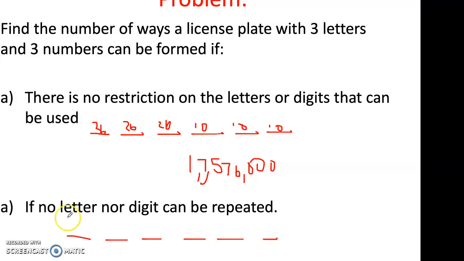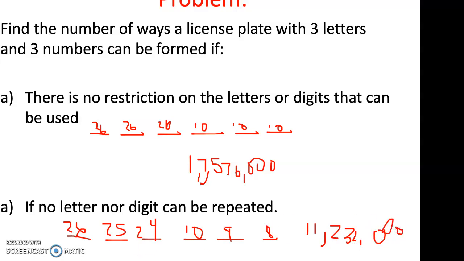If no letters nor digits can repeat, let's see how you did with this one. It can't repeat now. So hopefully you had 26 here, 25 here, 24 here. Now we're up to numbers. Cannot repeat. We start with 10, we use 1, we're left with 9, we use 1, we're left with 8. When you multiply, you get 11,232,000. So hopefully you did okay with that. Again, this writing will be clearer as time goes on. Next slide.